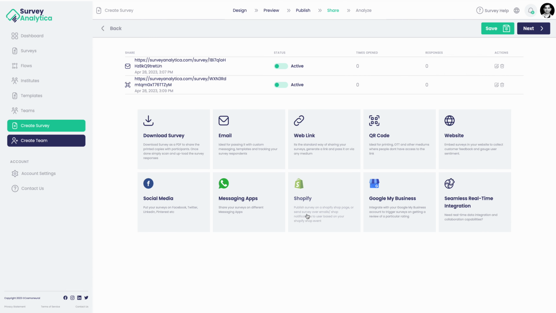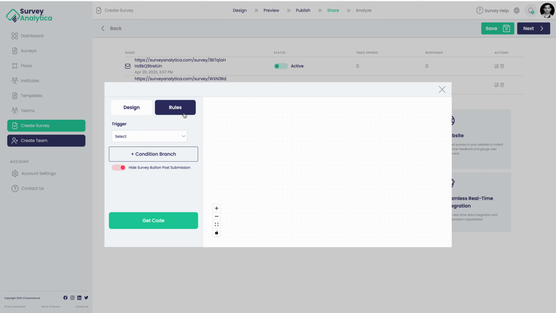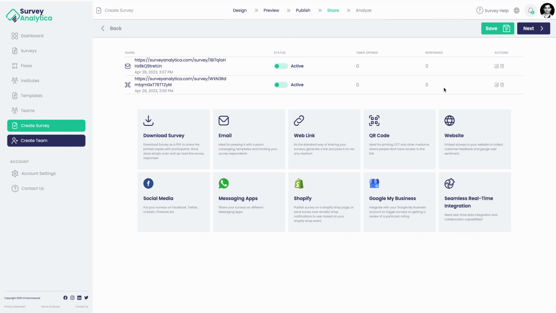That's basically multiple things. You can register your survey on Shopify. You can do it on website. Website basically you can choose different things. You can build rules, all of that, right? So that's basically on the survey thing.